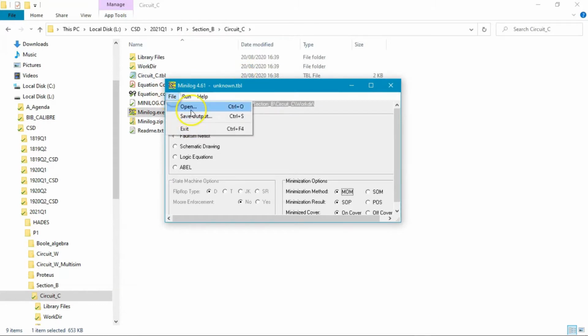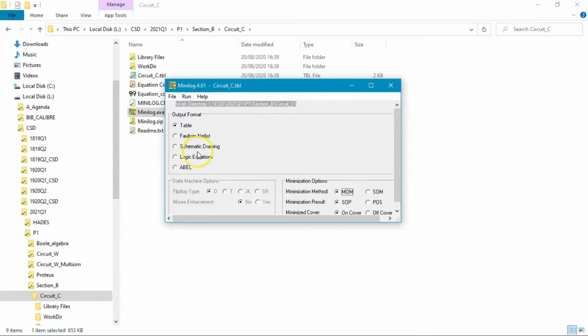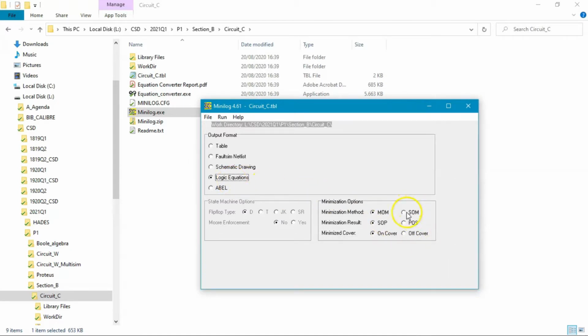So now it's time to open the file that you are interested in, which is, you see, TBL, the one that you've been editing. And now the output format of this minimization is going to be logic equation. Okay, you can choose table, but since we've been using table, and now because we have this equation converter, we can use logic equation. So logic equation, single output mode instead of multiple output mode, because it doesn't matter now since you have a single output W, so single output mode is okay all the time, even if you have multiple outputs.